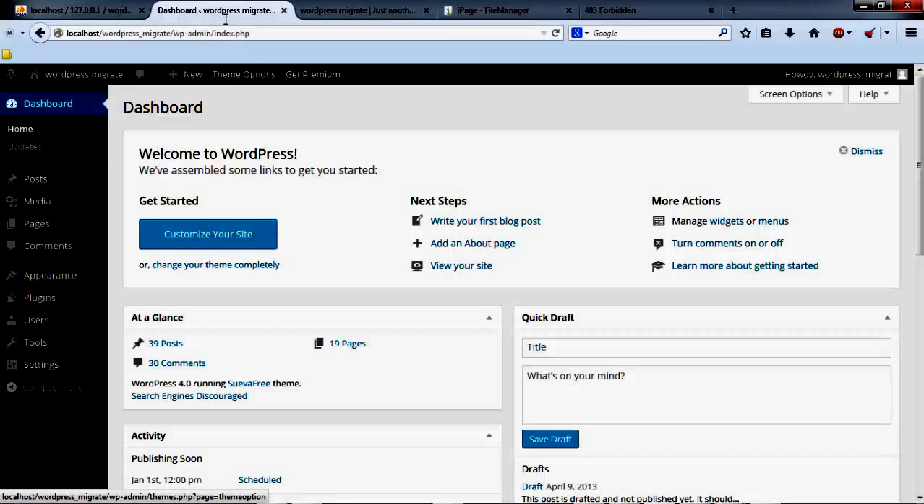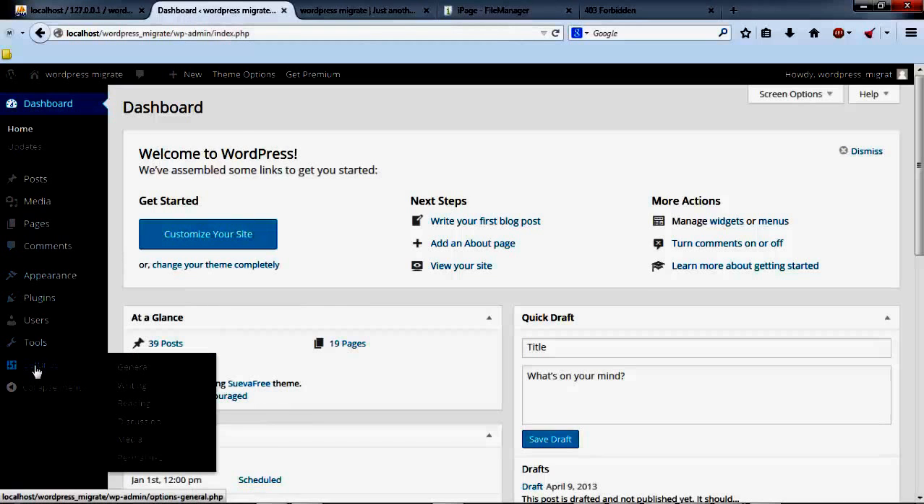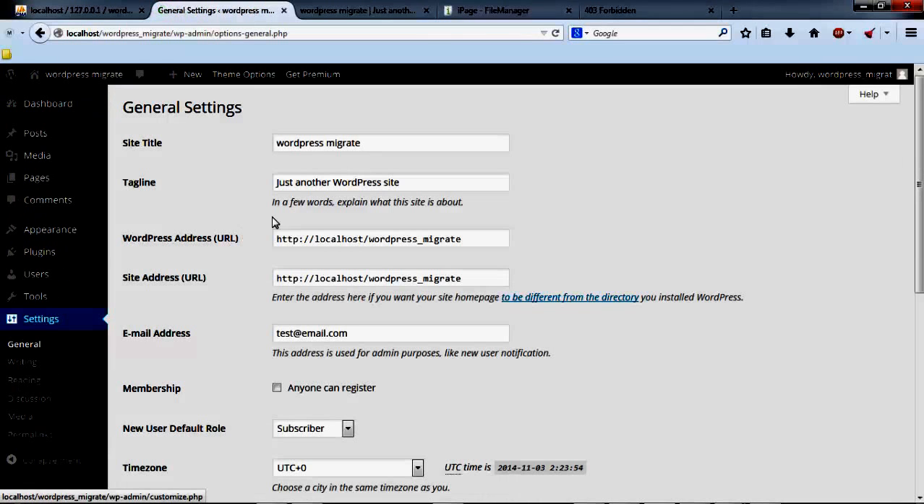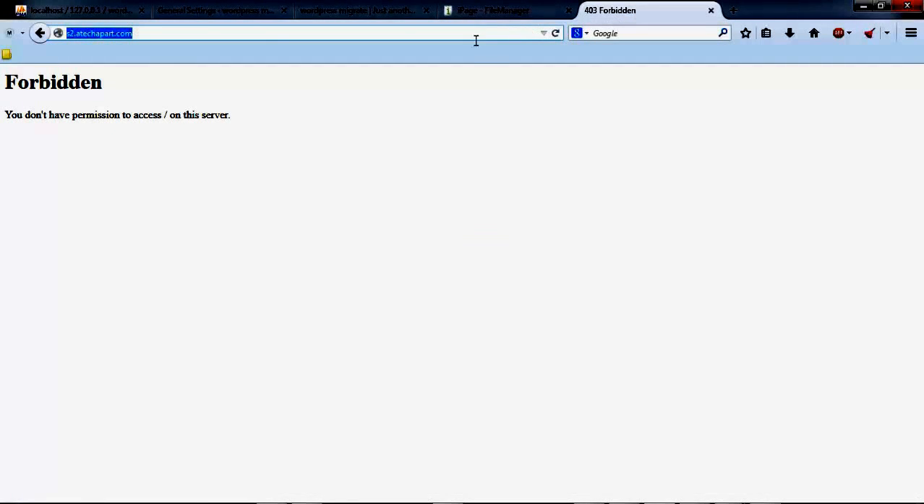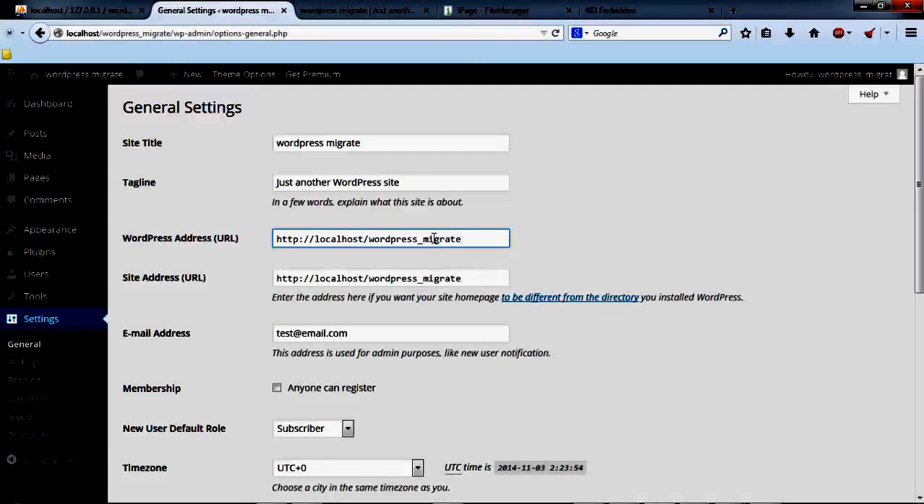The way I'm going to do this is I'm going to go into the dashboard of my WordPress installation here on my local machine, go down to Settings, General. And right here, WordPress URL and site address URL. Here's the URL that we use to access the local installation, which is this one right here. I got to change that to the new destination, which is s2.atechapart.com. So I'm going to copy that. I'm going to paste it in to replace these two.